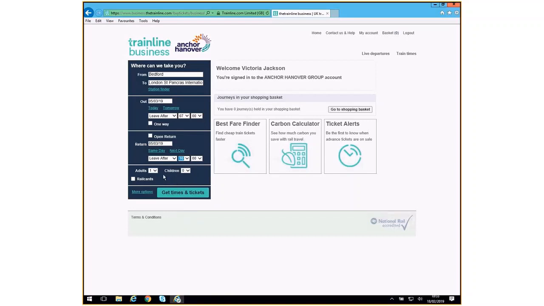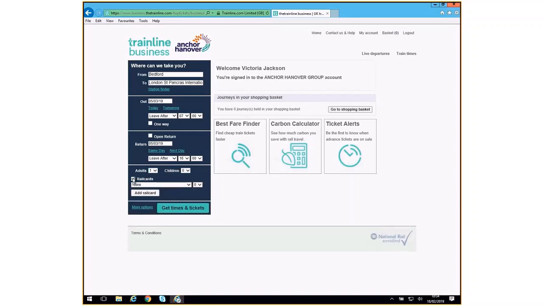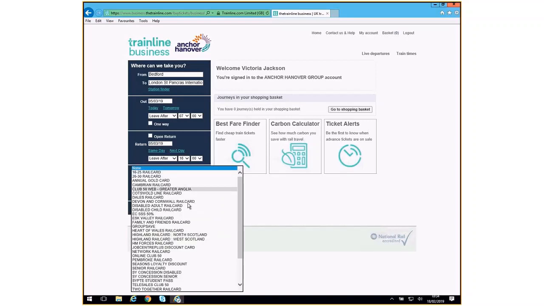Select the number of adults and children travelling. If you or the traveller you are booking for has a rail card that could be used to reduce the cost of travel, click the rail cards option. Clicking this option will then present a drop-down with the types of rail cards listed. Select the relevant one.